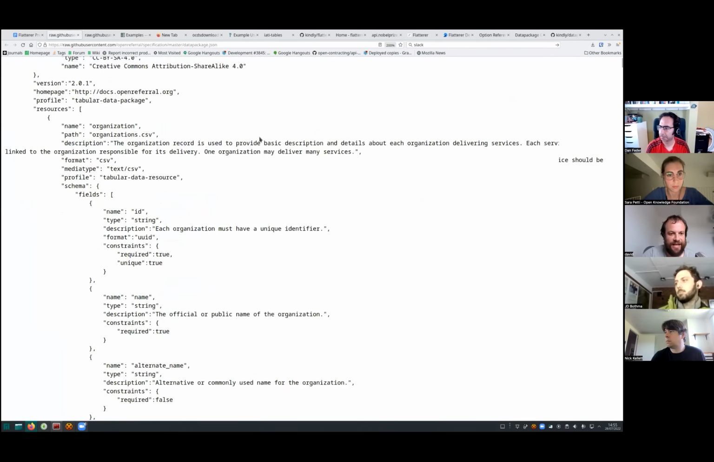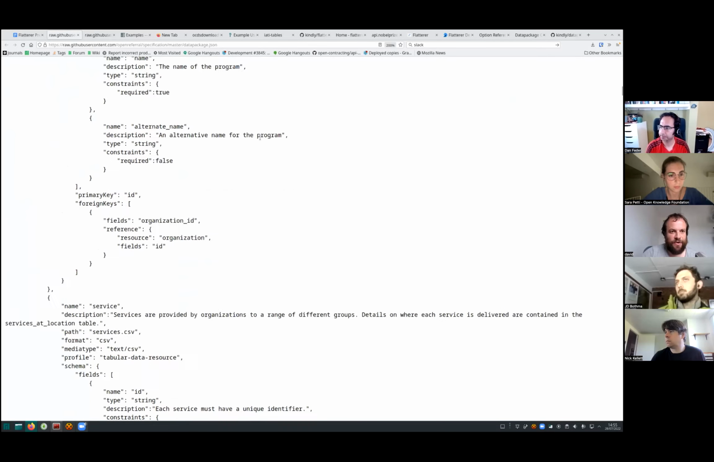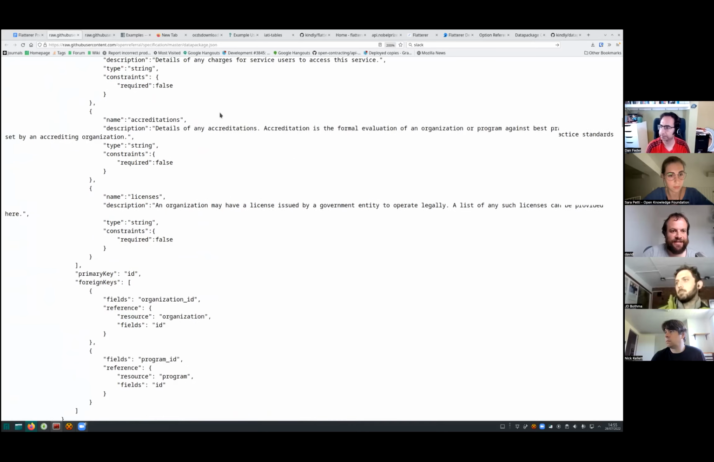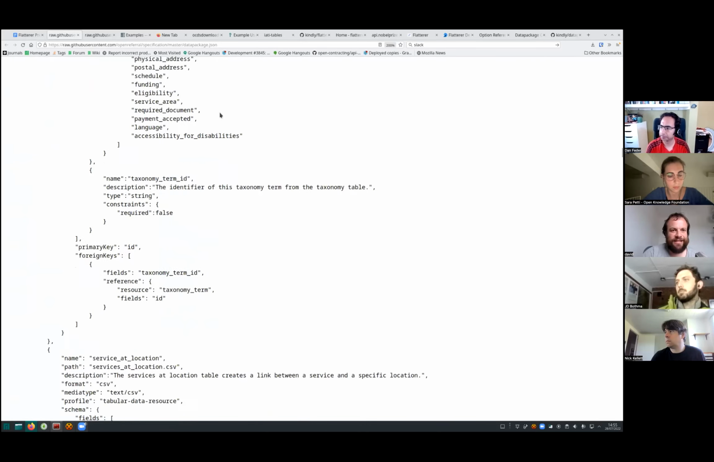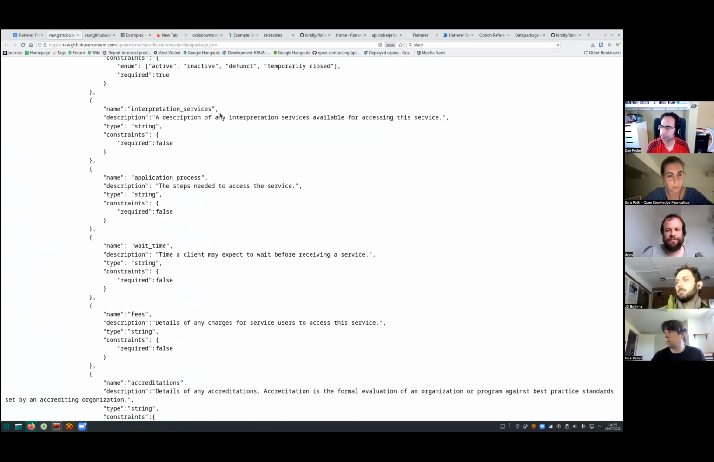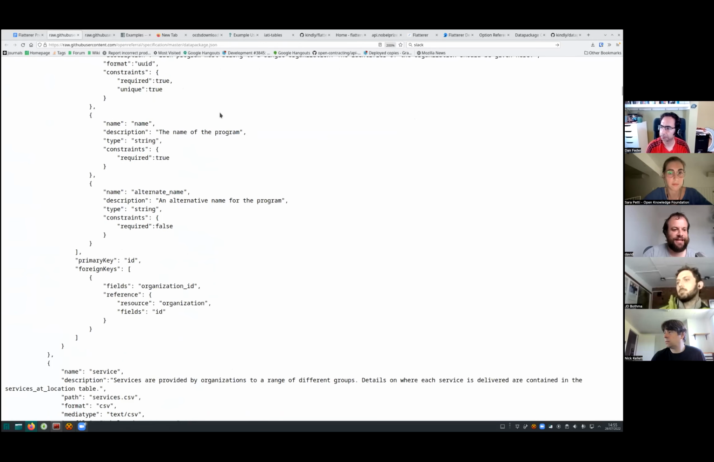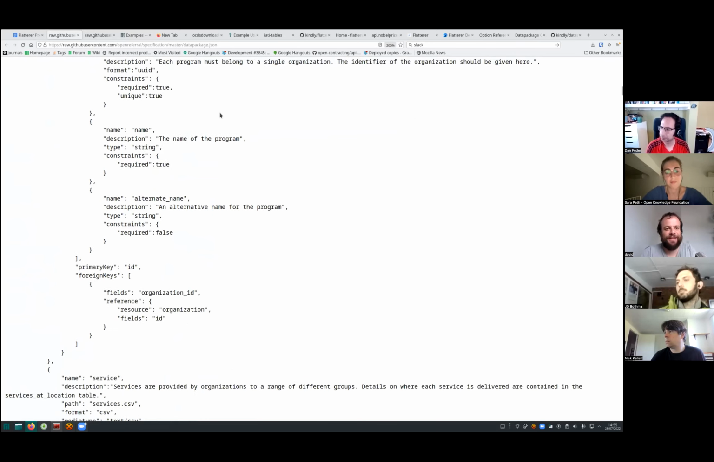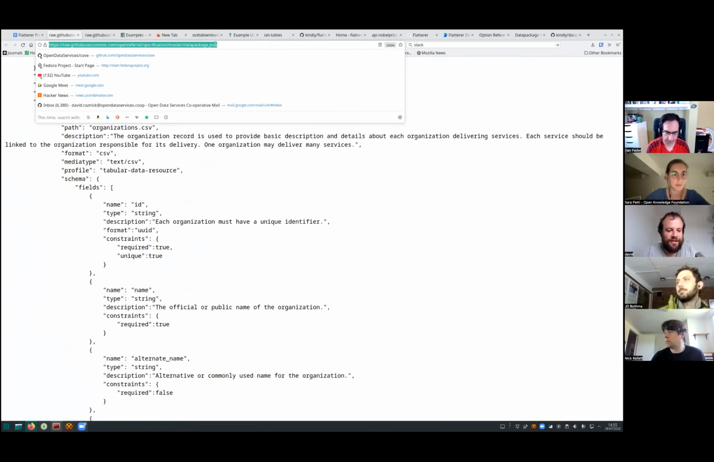So this is their tabular data. This is what their datapackage.json is. I would argue that even datapackage.json is quite difficult to read to see what's going on, and it's also a deeply nested JSON itself.